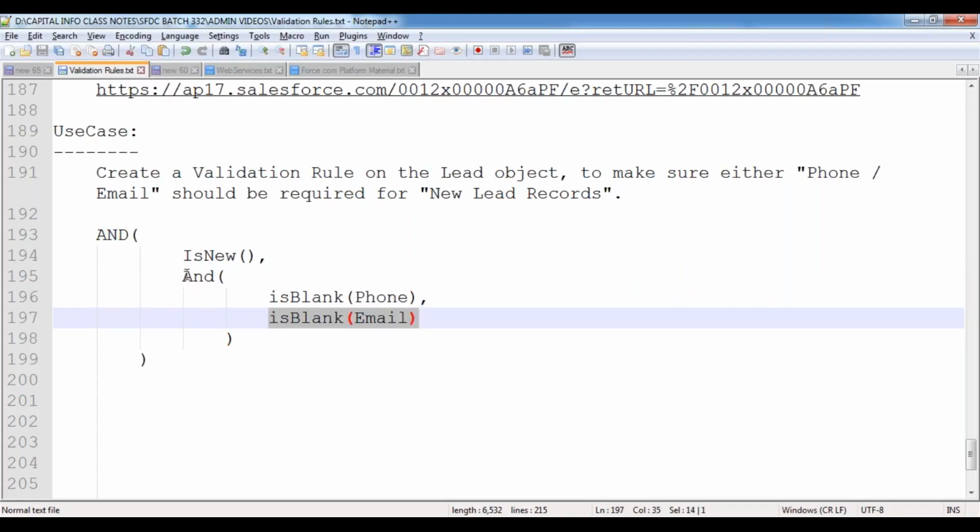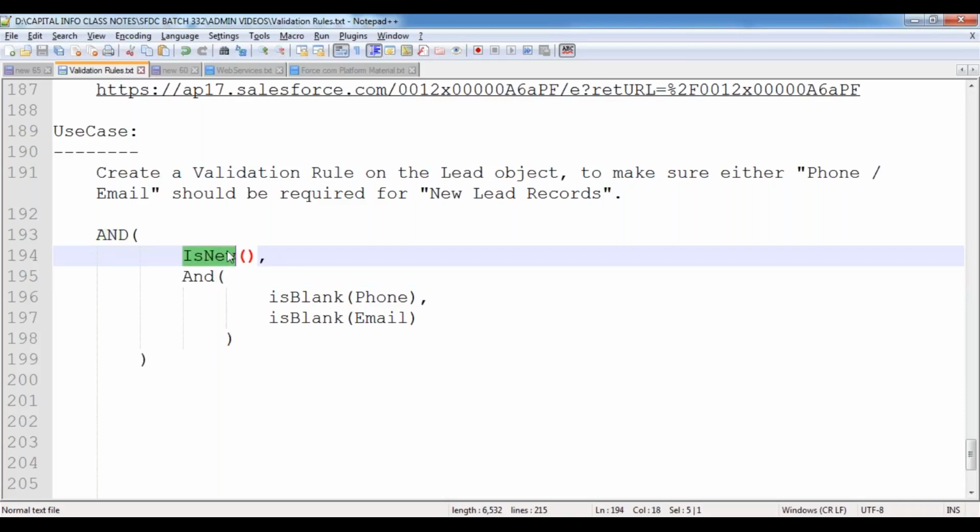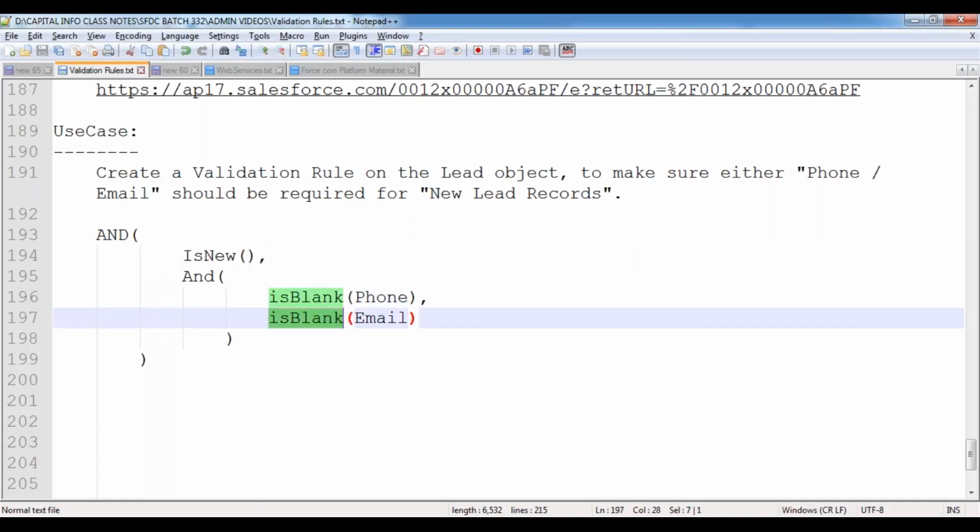You want to show the error message, but what is my requirement here? I want to show the error message upon creating a new record. If it is a new record and the phone and email are both empty, then only I want to show the error message. If any one of these fields has a value, then we should not display the error message.